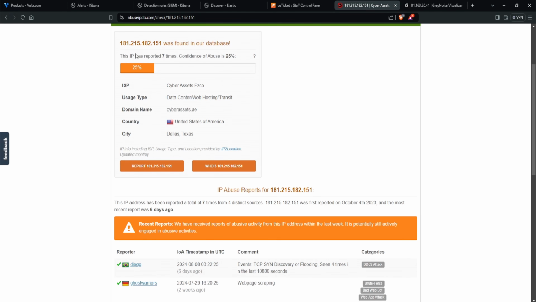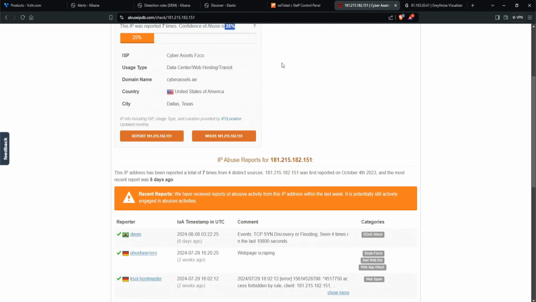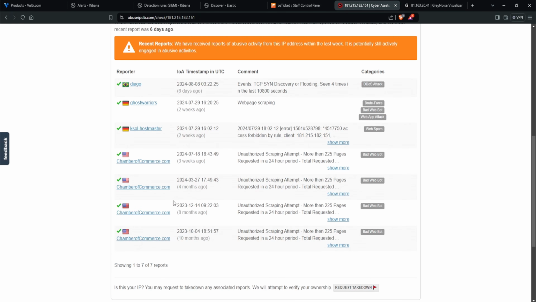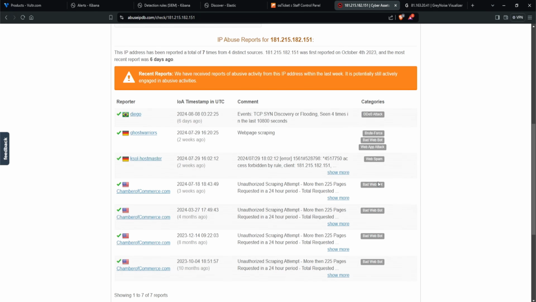Using AbuseIPDB, this was reported 7 times with a confidence of abuse of 25%. Scrolling down, it says DDoS attack, brute force, web spam, bad web bot, and that's about it. So we do know that this IP is known to perform some nefarious activities.